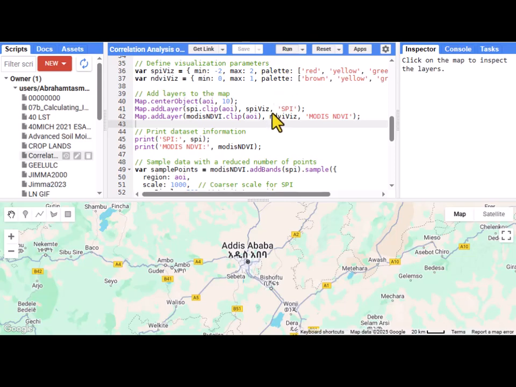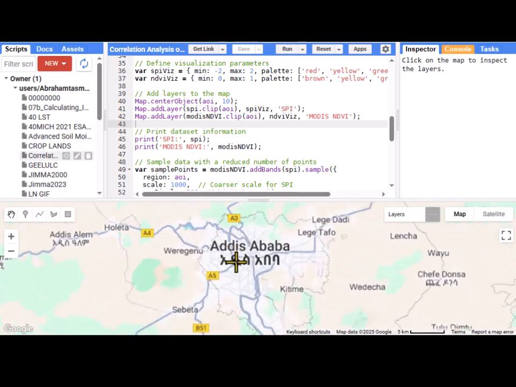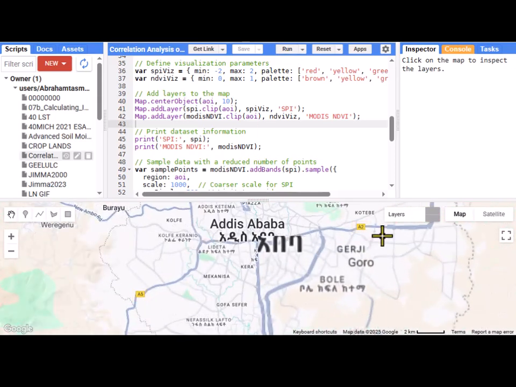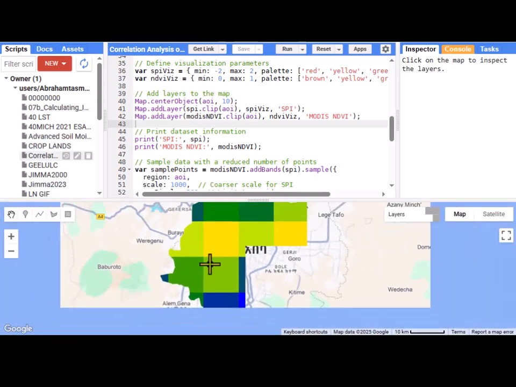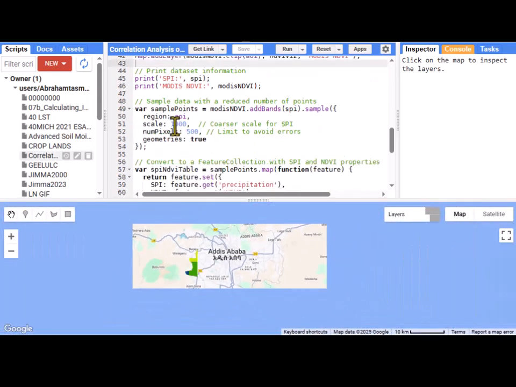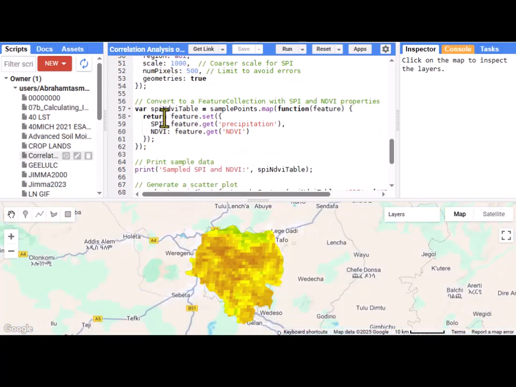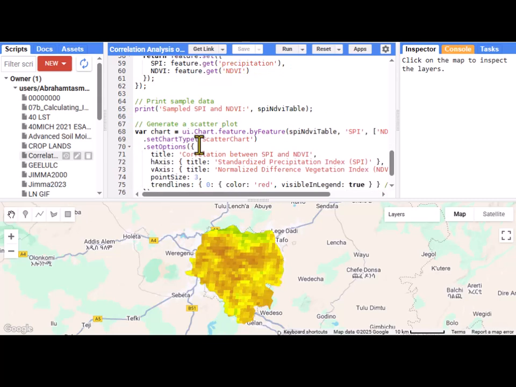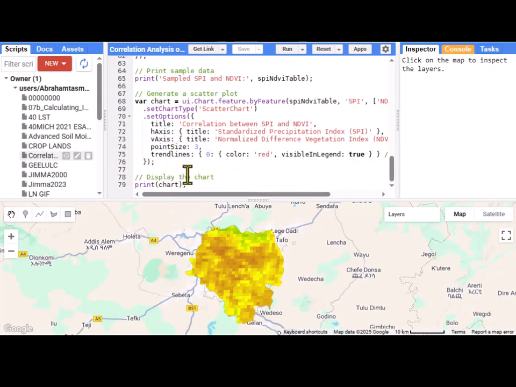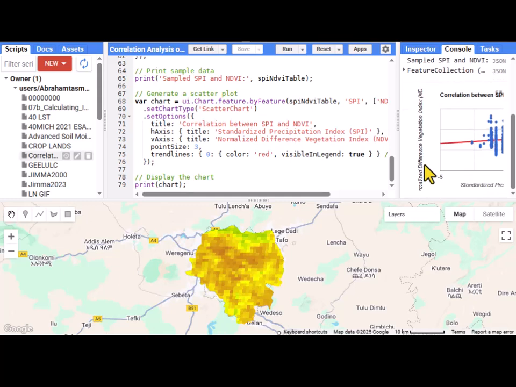But we're not stopping there. Let's sample 500 points across our AOI to compare SPI and NDVI. We combine the two layers with addBands, then use sample at a 1 kilometer scale to keep things manageable. We create a table with SPI and NDVI values for each point. Finally, we make a scatter plot using ui.Chart. The x-axis is SPI, the y-axis is NDVI, and we add a red trend line to check for correlation. If NDVI increases with SPI, it suggests rainfall boosts vegetation. Logical, right? Hit run, and you'll see the chart pop up.